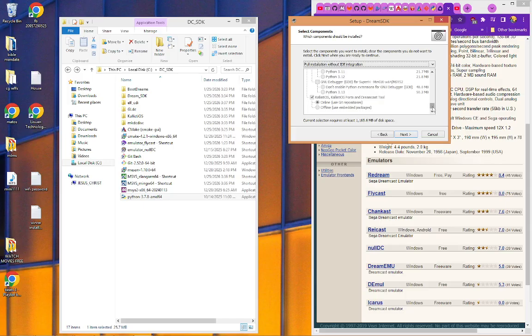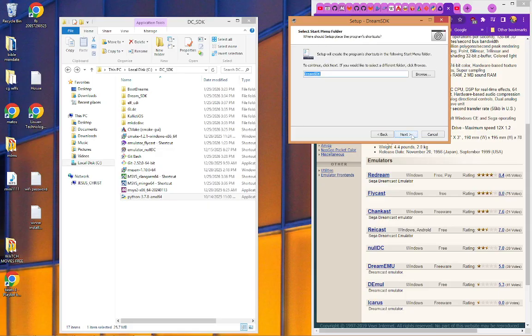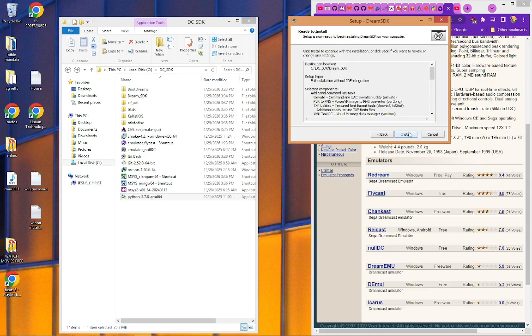That's what you want it to look like. And we will click Next, Dream SDK, click Next, create a desktop shortcut, and add Dream SDK to the path, system environment variable. Make sure both of these are checked. Click Next, and click Install.